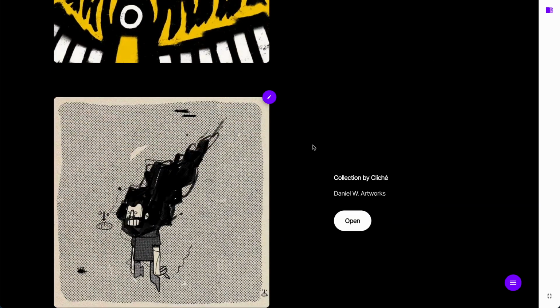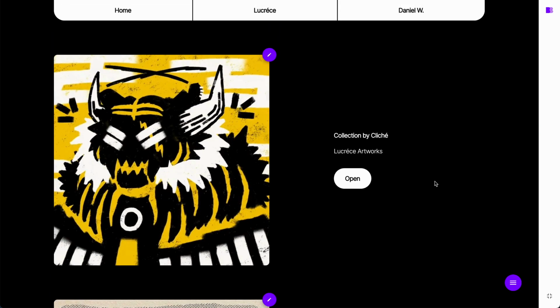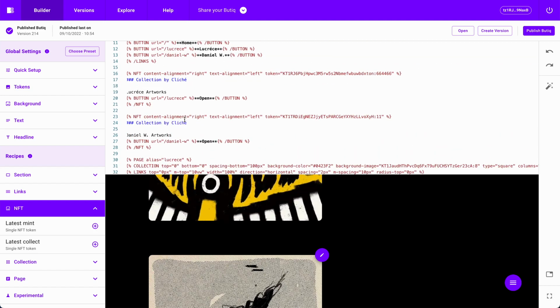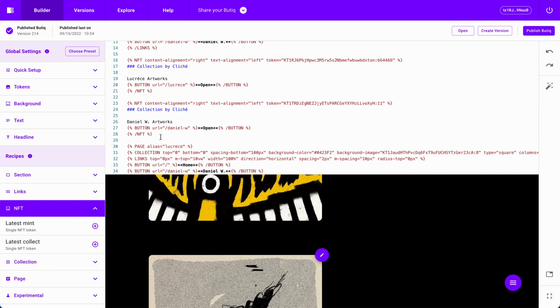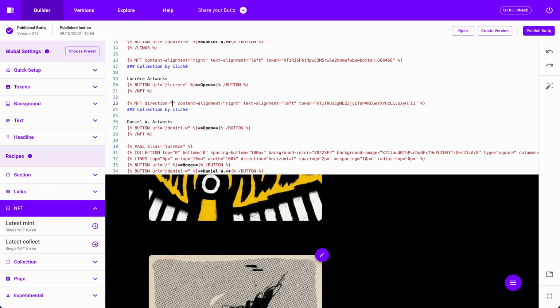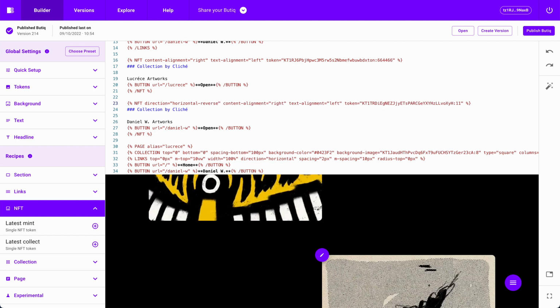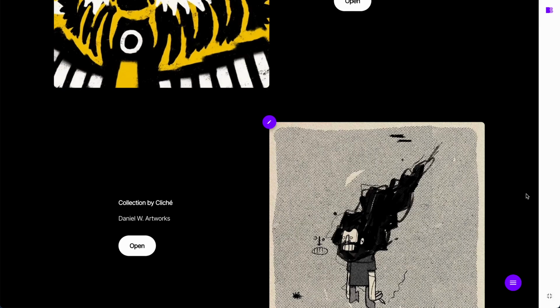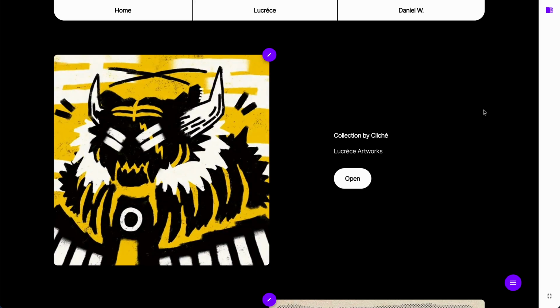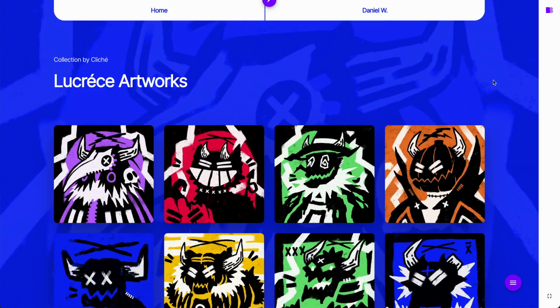Yeah, maybe we're gonna just reverse the second NFT so it doesn't look too lame. That's quickly done as well. On the Daniel W Artworks NFT block, we're just gonna add an attribute which is called direction, and we're gonna reverse it horizontally, so it's horizontal reverse. Awesome. So now we got a collector's boutique with some subpages.